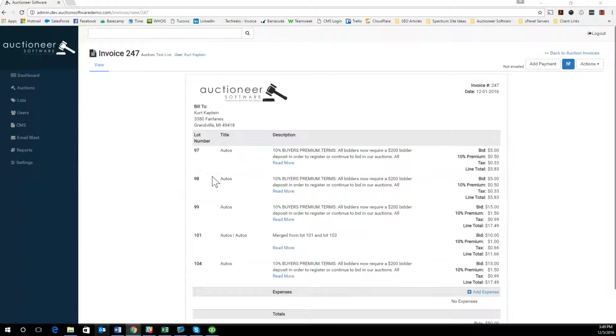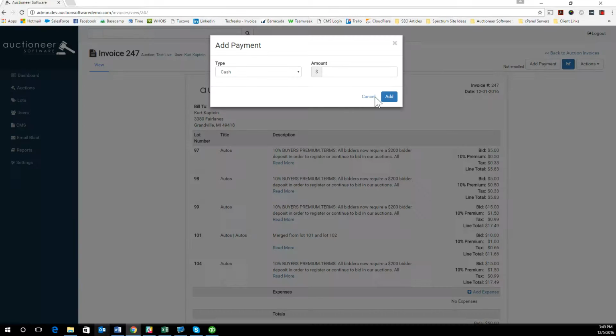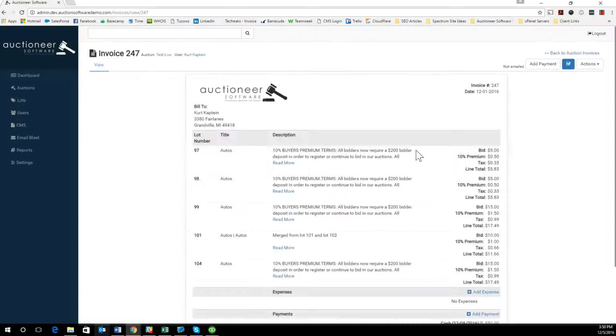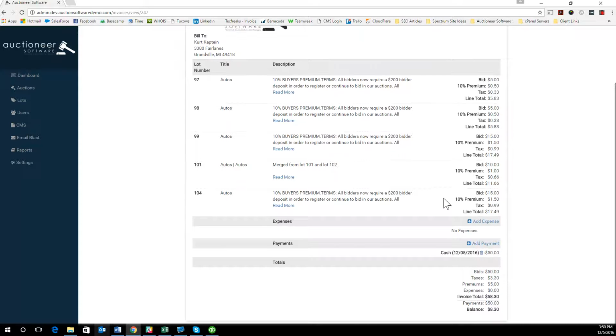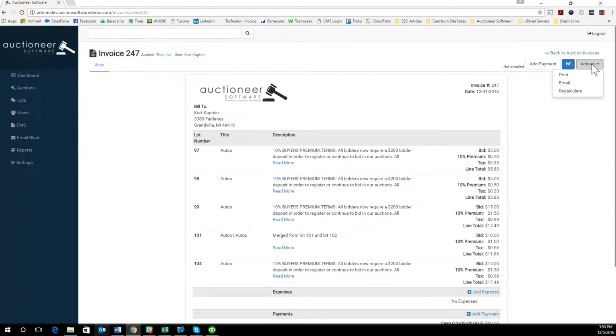You can apply payments directly from this screen. There are different payment types as well as the option to set the payment amount. Once payment is applied, the invoice will recalculate and adjust the totals at the bottom. Once the invoice is paid, you can print a copy of the invoice or email it to the bidder.